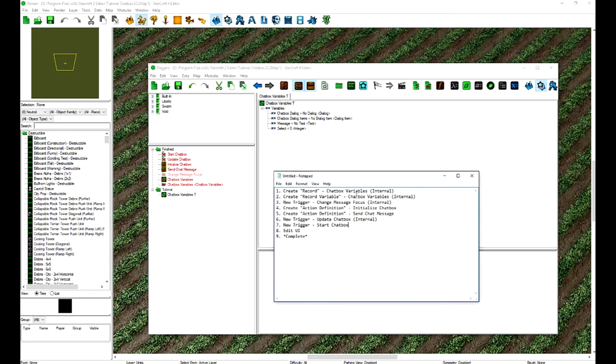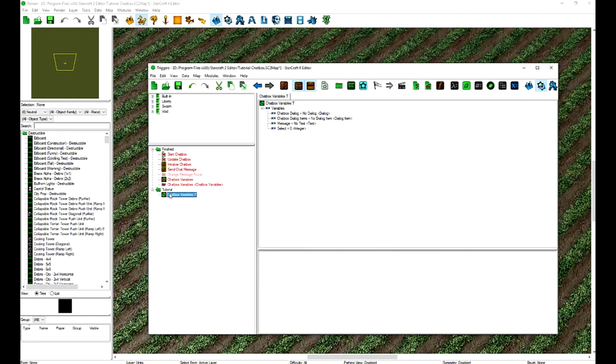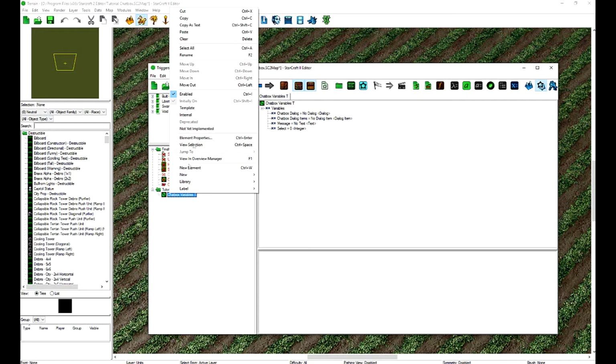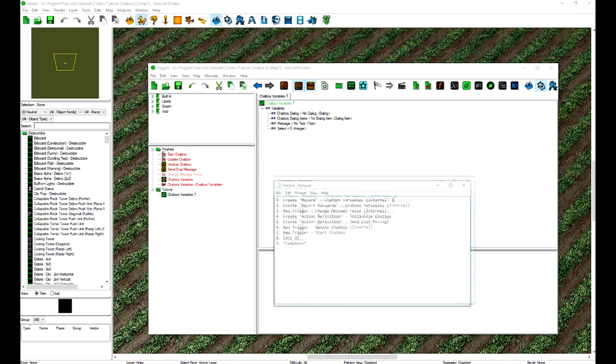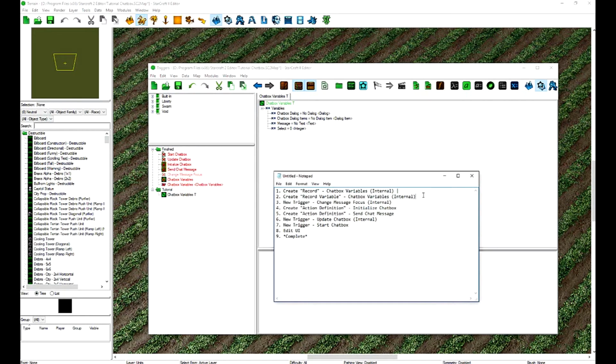Alright, so we created the record, so that's done. Also change it to internal. Right click and hit internal. Alright, done with that. Next we have to create a record variable so you could actually select it.